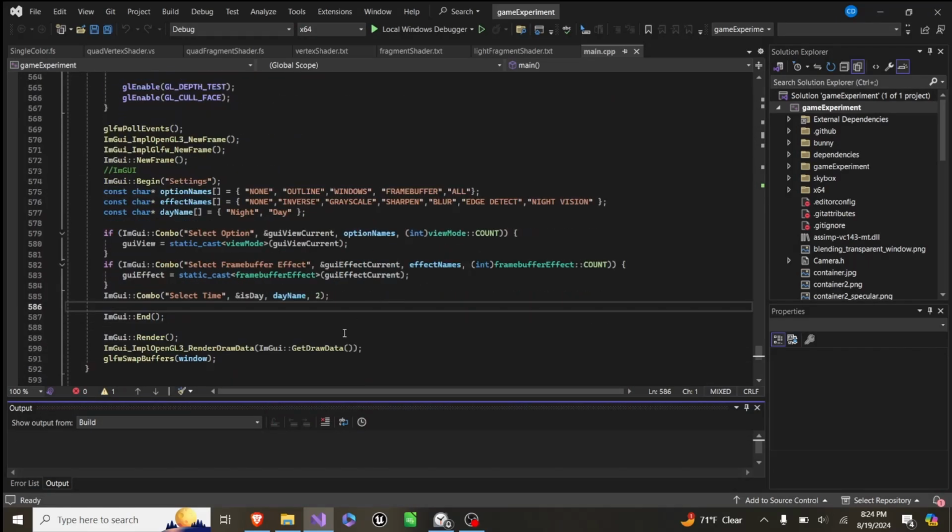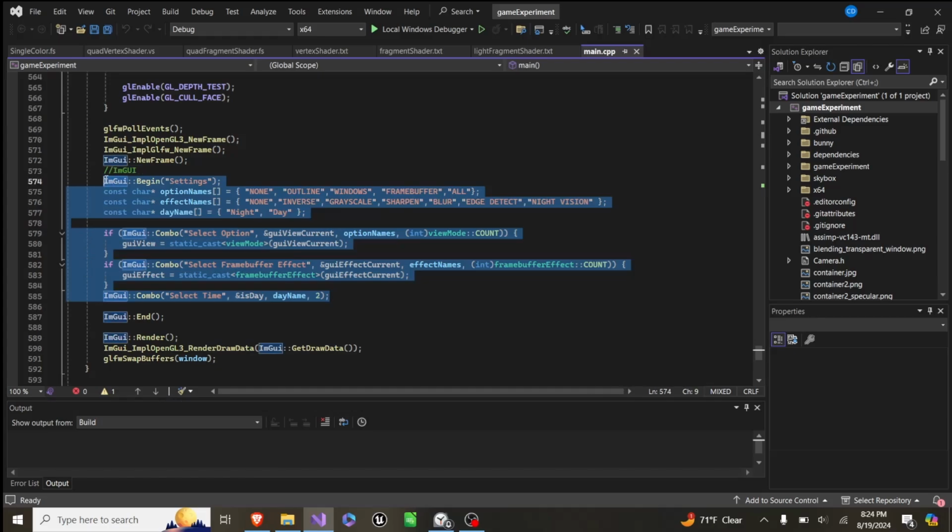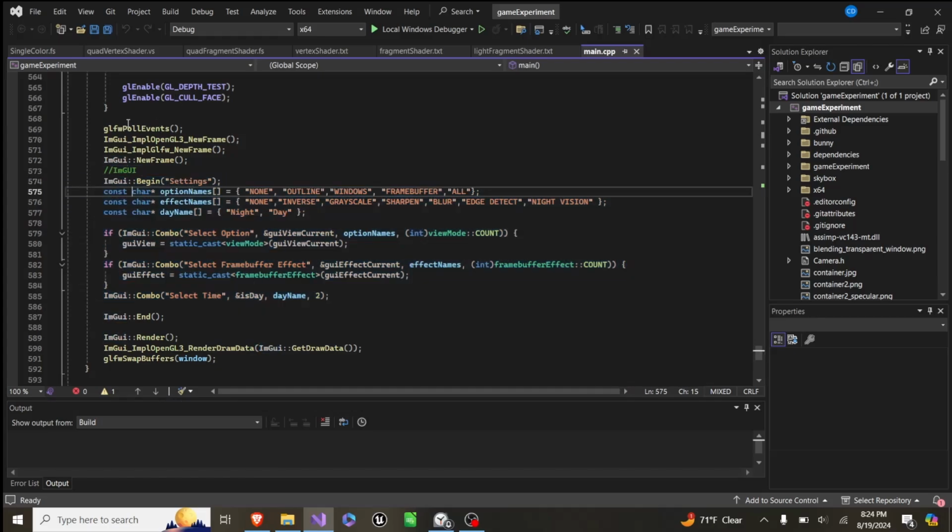So that GUI I had open is from ImGui, and the main code for it's right here. There's other code you need to run to set it up, but this is the main code. So we begin ImGui, then we have three char pointers, and with an array of them, we have option names, effect names, and day names. And then down here we use the combo feature. So we'll say select an option, GUI view current, and we'll explain that in a second. We have all the option names and then the number of options we want. And when you click it, we change the GUI view to what we just currently set it to.